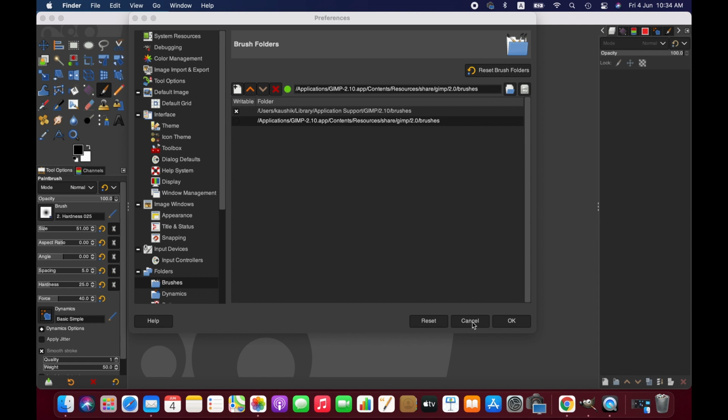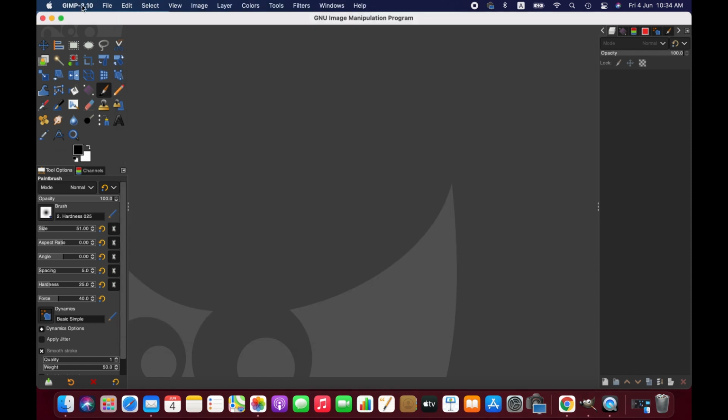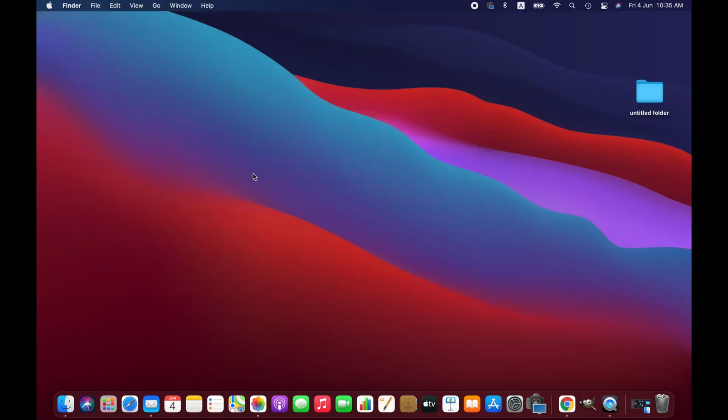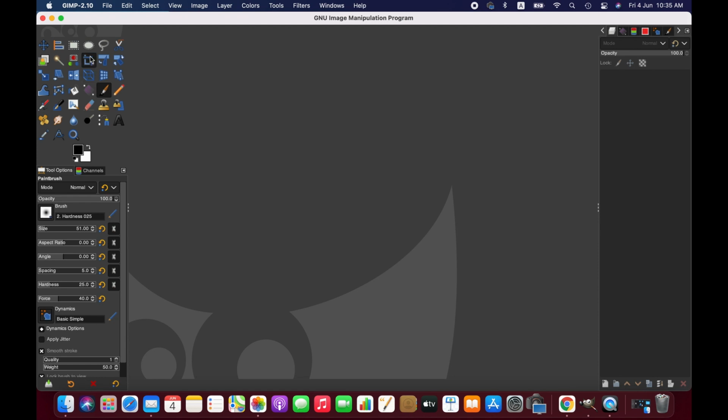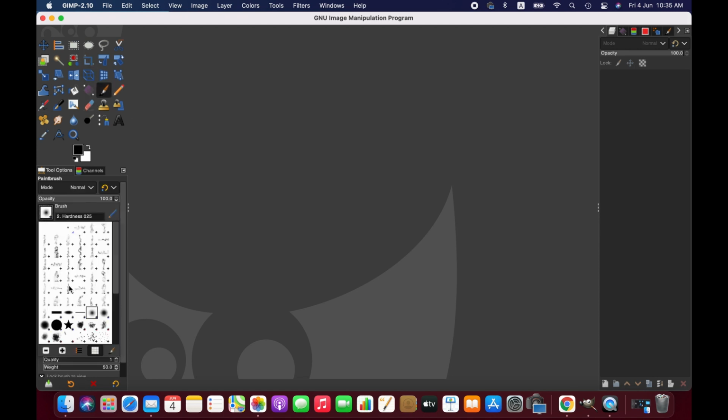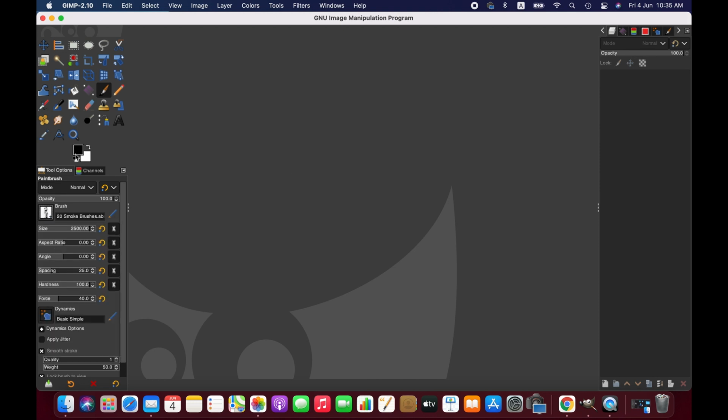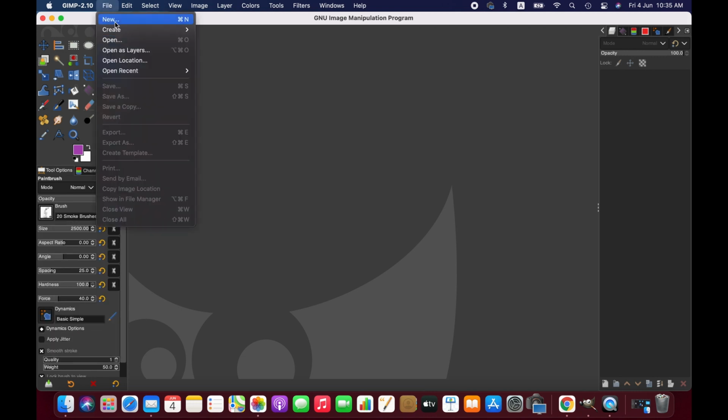Okay, we are done. Now we quit Gimp and reopen it. Right, now we select the brush tool. Here we have all the new smoke brushes. Friends, this is how you can simply install brushes in Gimp on Mac.